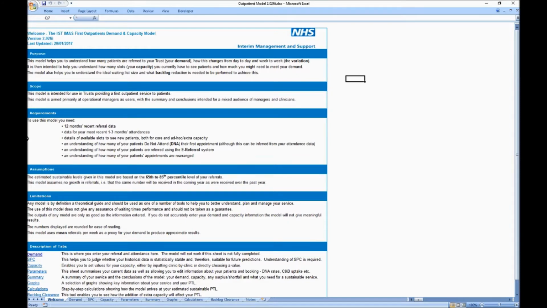You'd also need 1 to 3 months of patient level attendance data up to 1,000 rows, and an understanding of how many of your patients do not attend and what proportion of these patients are subsequently discharged back to primary care, and finally capacity figures for your service. It is important that the data you enter into the model is as accurate a representation of your current service as possible. Please ensure that you select a period which will reflect this.